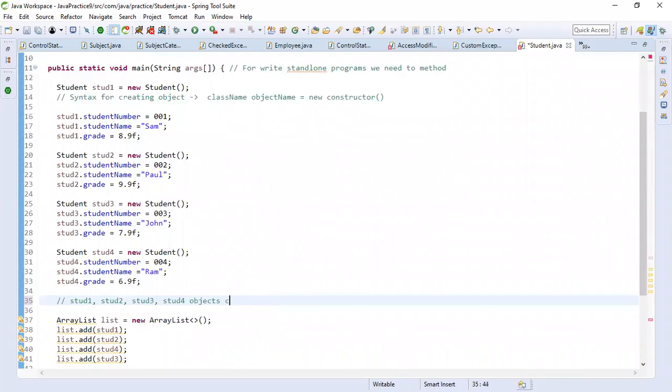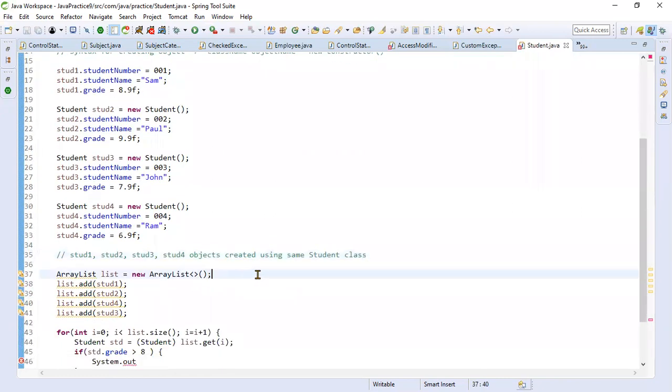Now what I'm going to do is show an example syntax of creating an array, a dynamic array, I can say.